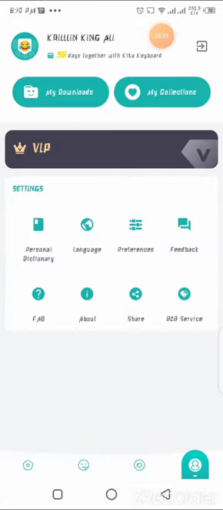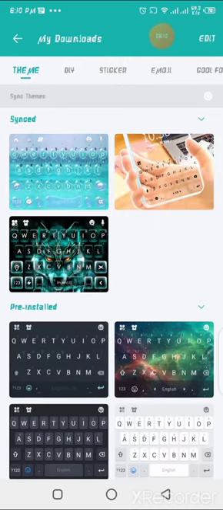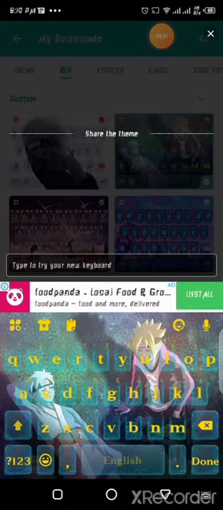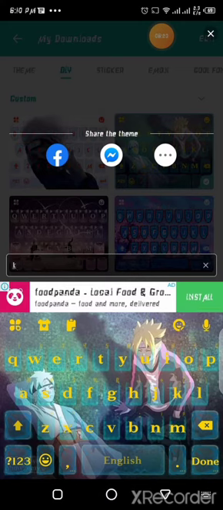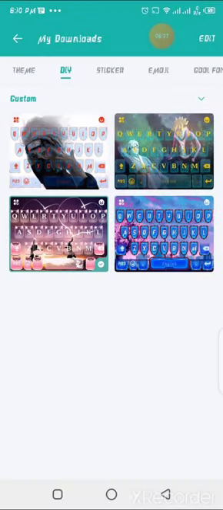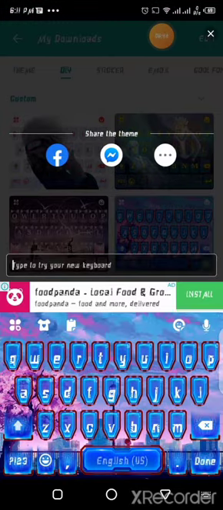Okay, guys, now I will show you the keyboards which I made myself. These four are keyboards which I made on my own. This is a keyboard which I made by myself. See how beautiful it is. Now I will show you another one. See this one. This is my second favorite one. See it, guys.